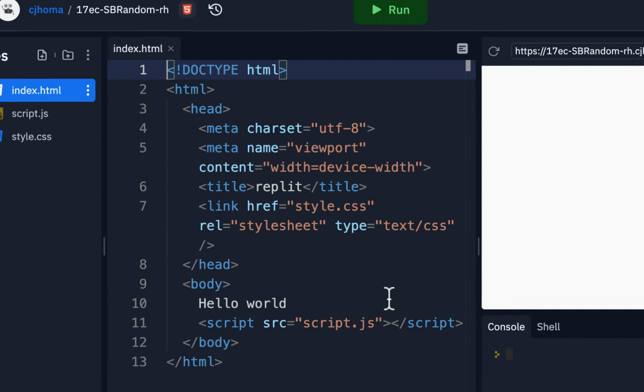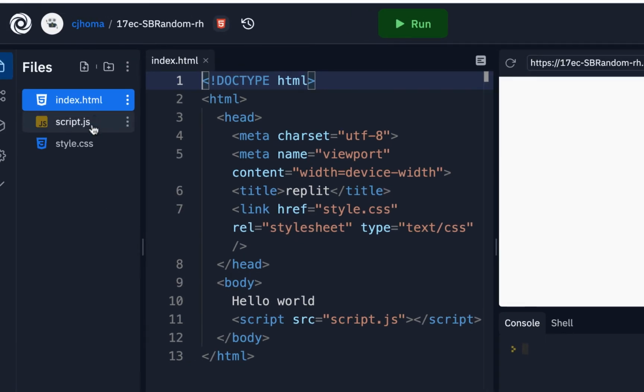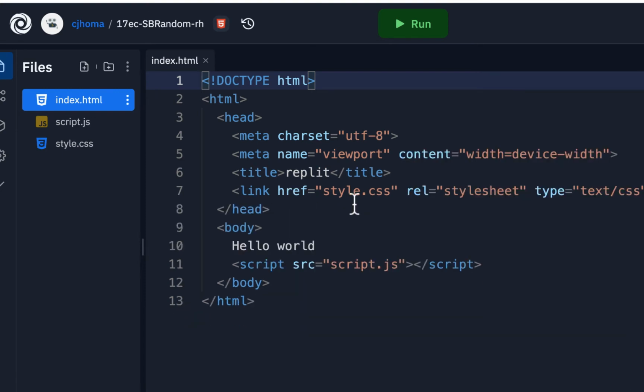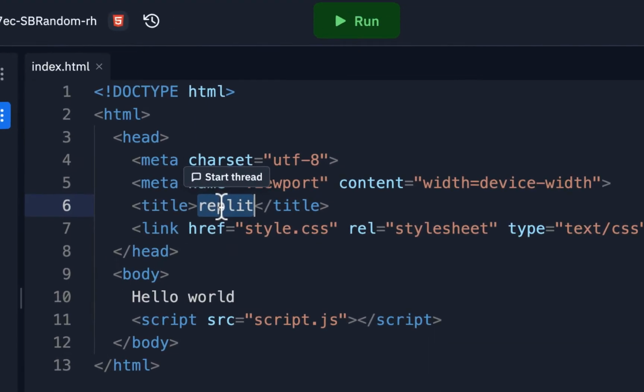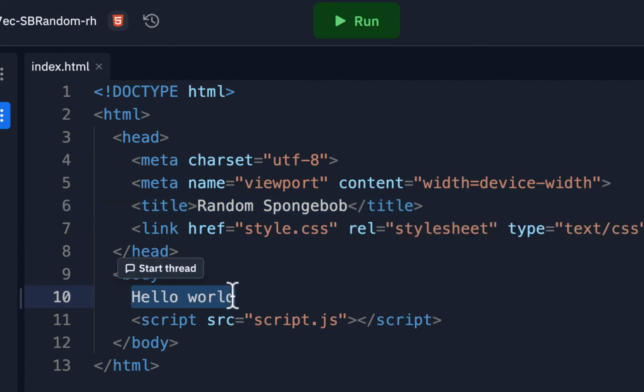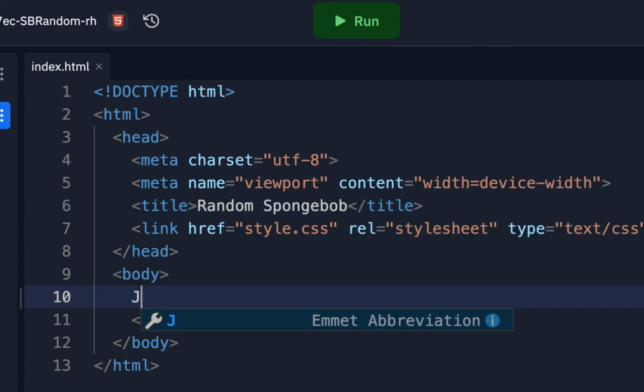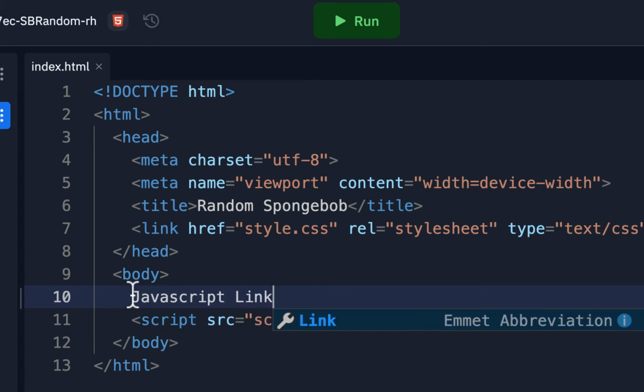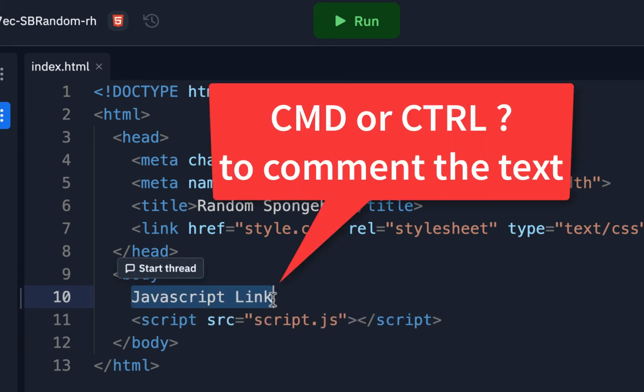And again, when you make a new repl, it does give you a fresh index, JS, and CSS page. And that's good because we're going to be using a linked style.css file, which is there, and a linked JavaScript file, which is there. So that's all set up for us. And the only thing we'll do in here is change the title, and we'll just put Random SpongeBob, something like that. Hello World you can get rid of, and I'll actually replace it and put JavaScript link, and then I'll highlight it and use Command if I'm on a Mac, Control if I'm on Windows, and question mark.